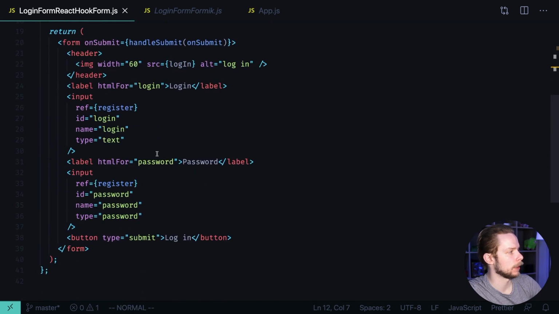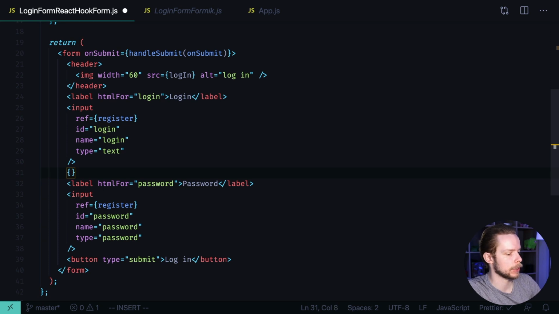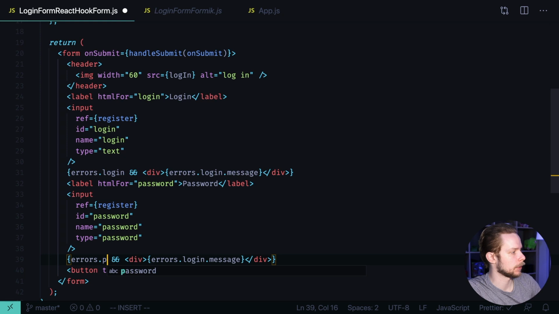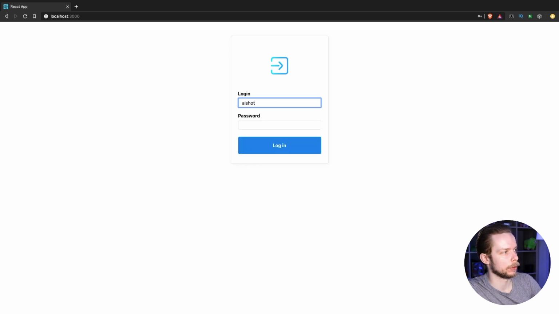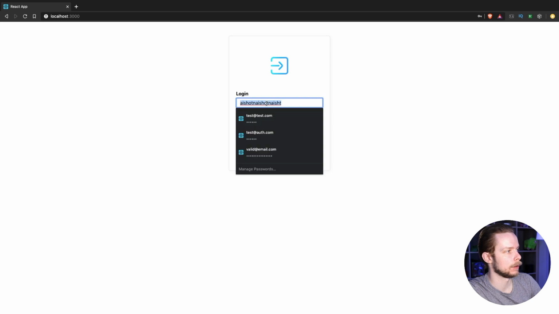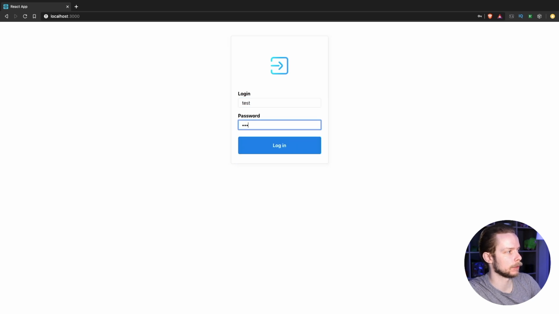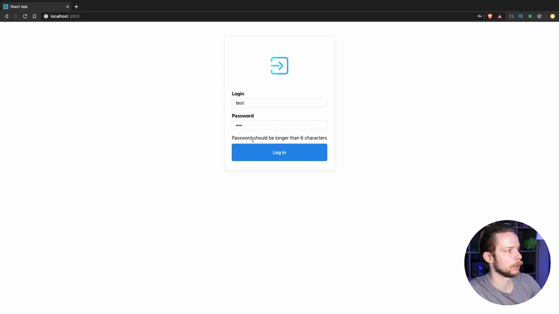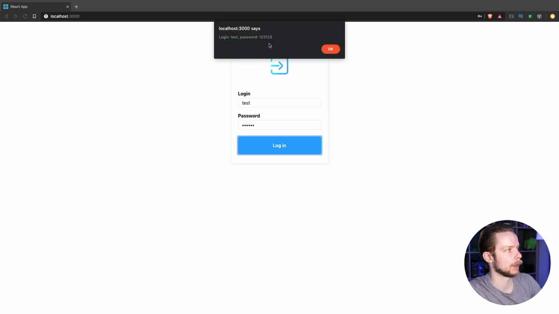Now we can go to our layout. Below each input, we check if errors.login, then we render a div with the errors.login message. And same for the password: errors.password, and then we render the errors.password message. Let's test the validation. Let's enter the login that is too long. Blur the input. We got the error message. Let's fix it. And now we enter the password, 123. And on blur, it shows the error message. Let's enter the valid password and login. And we get the values.